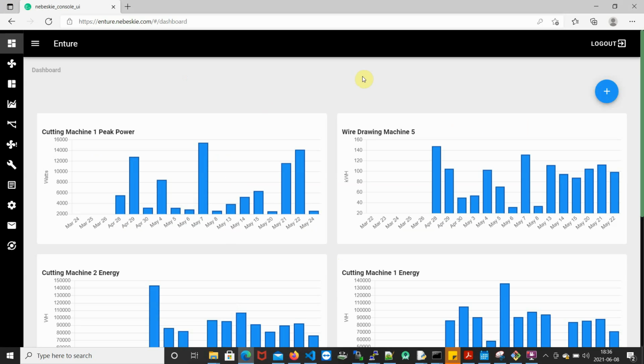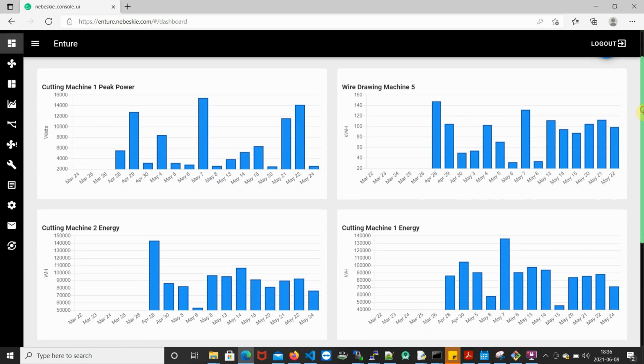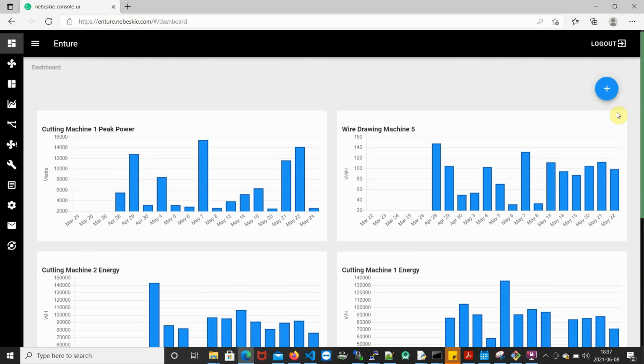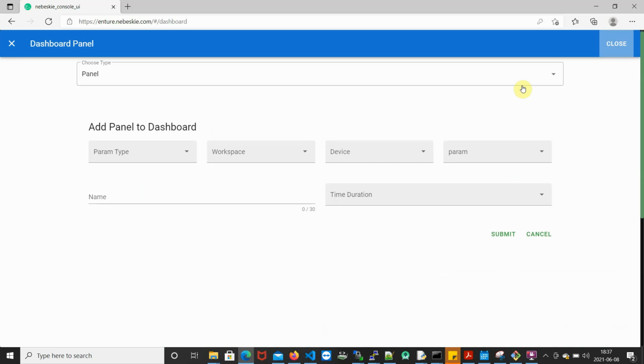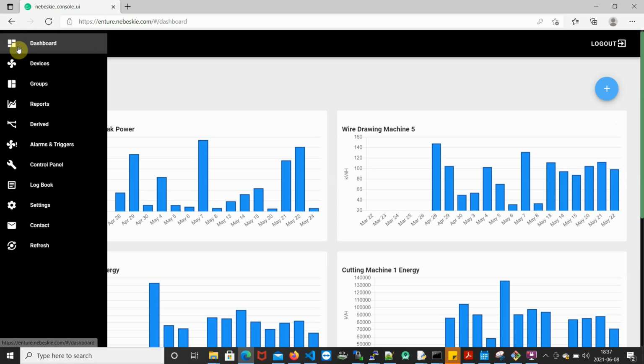So what are dashboard panels? The panels that you see here, the peak power, energy for wire drawing machines and then cutting machine 1 and 2. So these are panels. Again, these are configurable. So how to configure, I'll just go ahead. Currently, as you can see, I'm in the dashboard view.